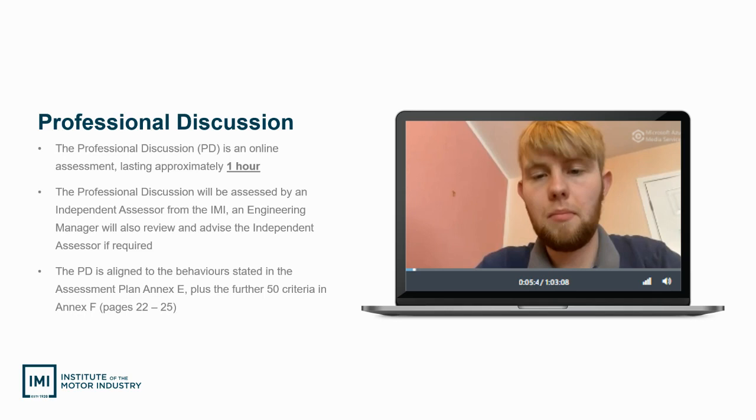The final assessment type for the heavy vehicle endpoint assessment is the professional discussion. This assessment is conducted remotely with the IMI independent assessor and covers two elements: behaviours and technical application. An engineering manager will also be present during this assessment.